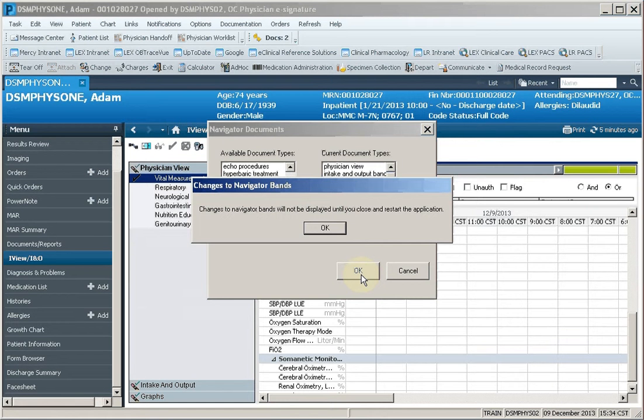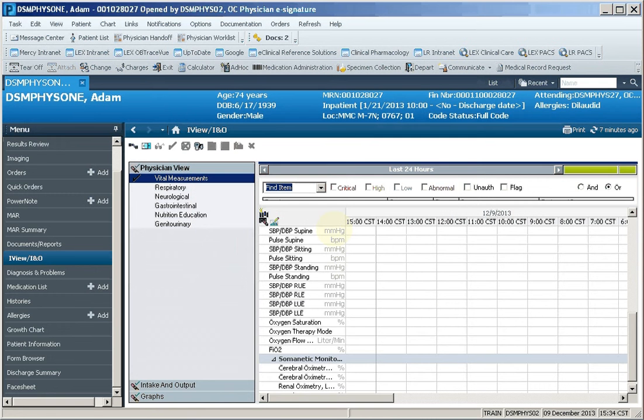Now, you get this pop-up that says changes to navigator bands will not be displayed until you close and restart the application. So what that means is I have to completely exit PowerChart in order for those navigator bands to show in my iView. Not I have to close the patient's chart. I have to exit out of PowerChart, exit, and then restart the application or tap back in order for that to take effect. Now, I don't want to do that just yet.